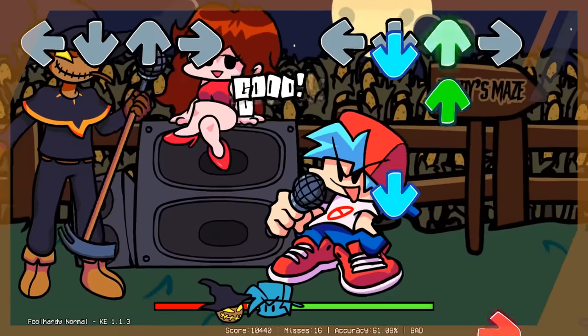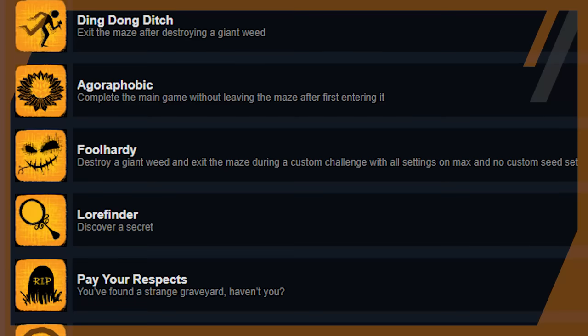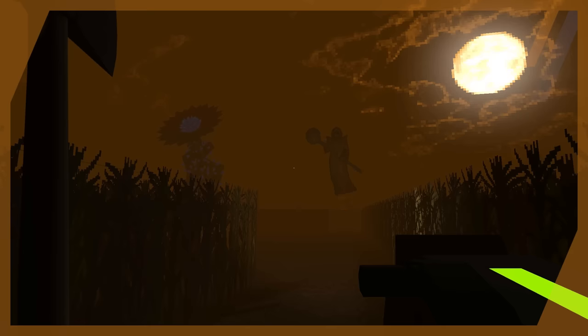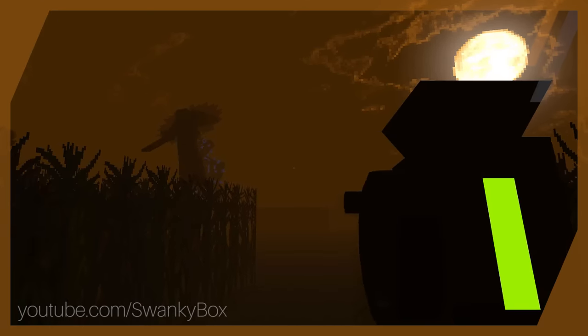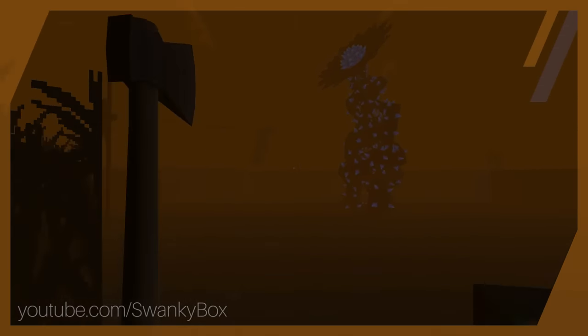So Friday Night Funkin' fans know the song Foolhardy as Zardy's debut song, but it's actually derived from one of the hardest achievements in the game, which is called Foolhardy. To get this Steam achievement, the player must clear 1 vine out of 5, with every character set to the max spawn amount and the max difficulty. The maze must be on the largest size, and the seed for the maze must be on random. They have to cut 1 vine down and exit the maze without dying to get the achievement.